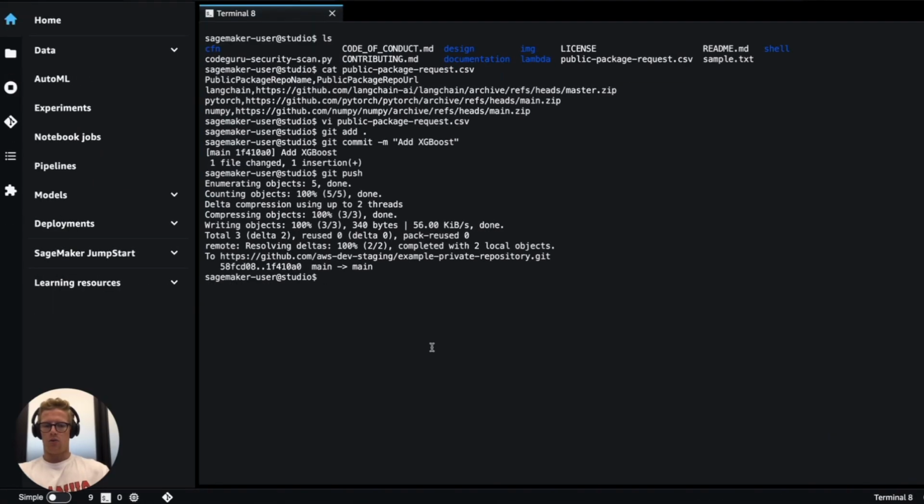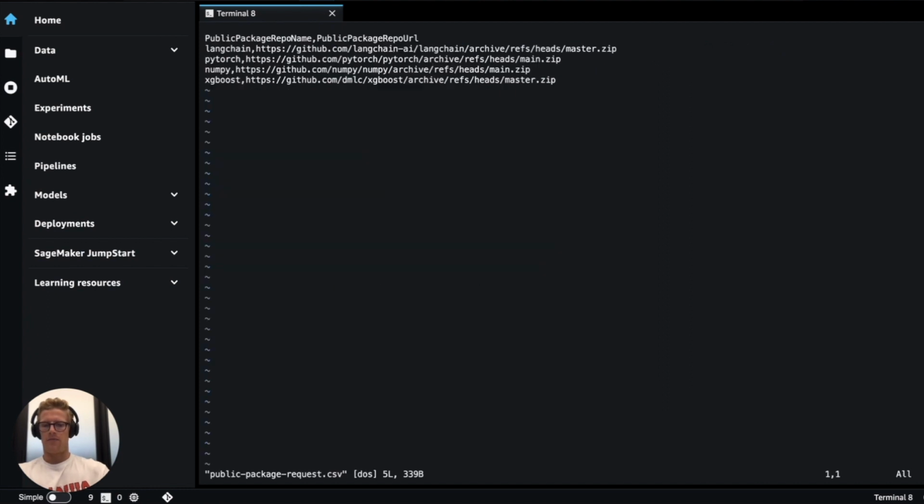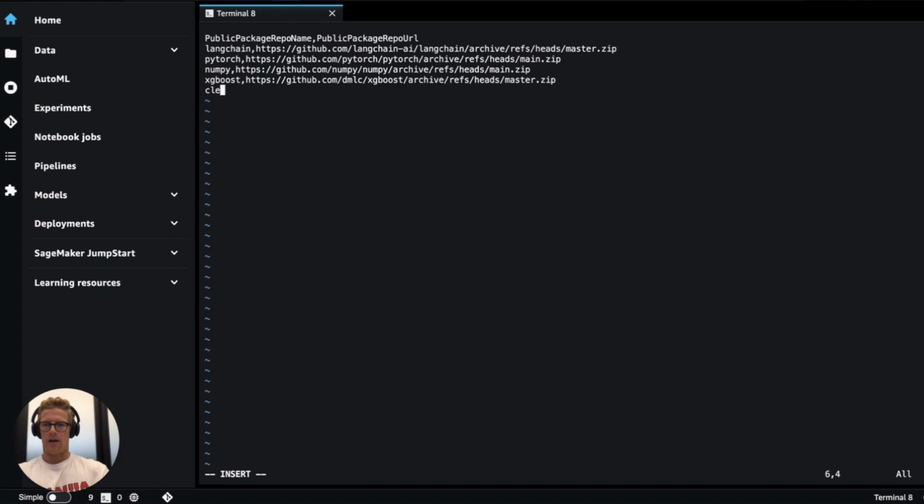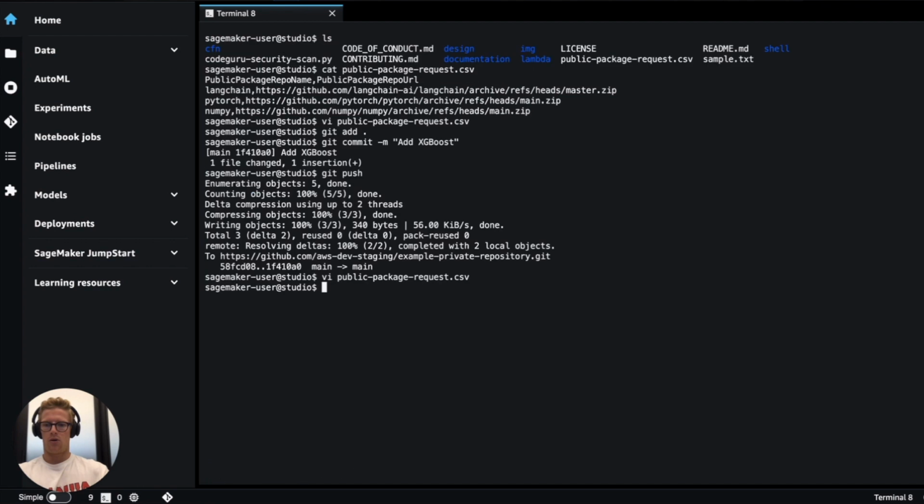I'll navigate back to our SageMaker environment, and I'll modify this public package request file, this time with a clean external package, one that will not have greater than or equal to medium severity findings. We will use an example clean package repository and get that zip URL. Coming back to our public package request file, the public package repo name will be clean package, and we'll add that corresponding zip URL, and then go through the process of adding the file updates along with our commit message here of add clean package.